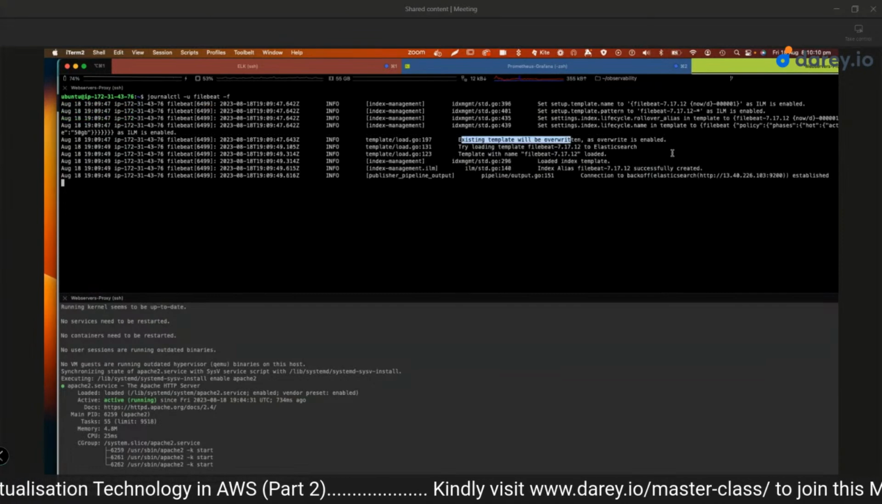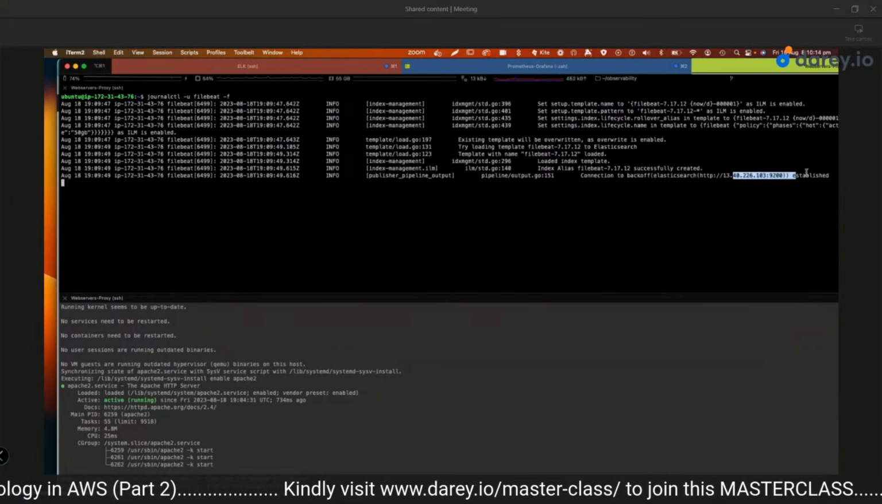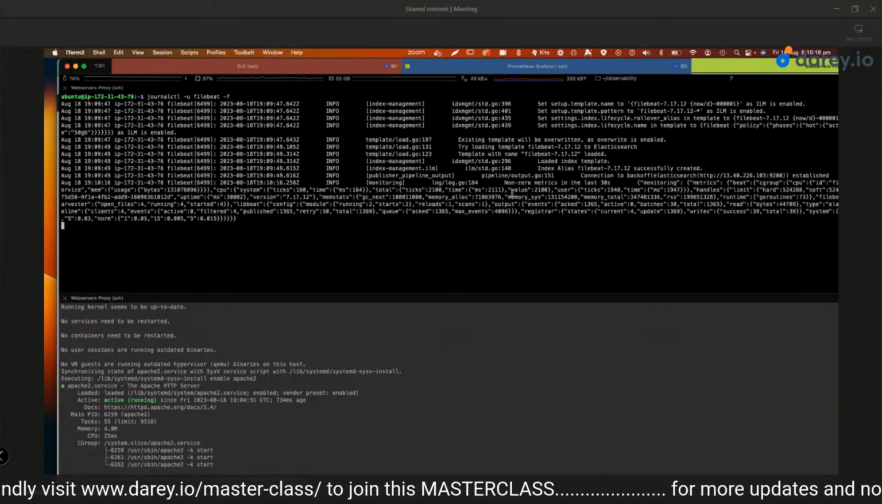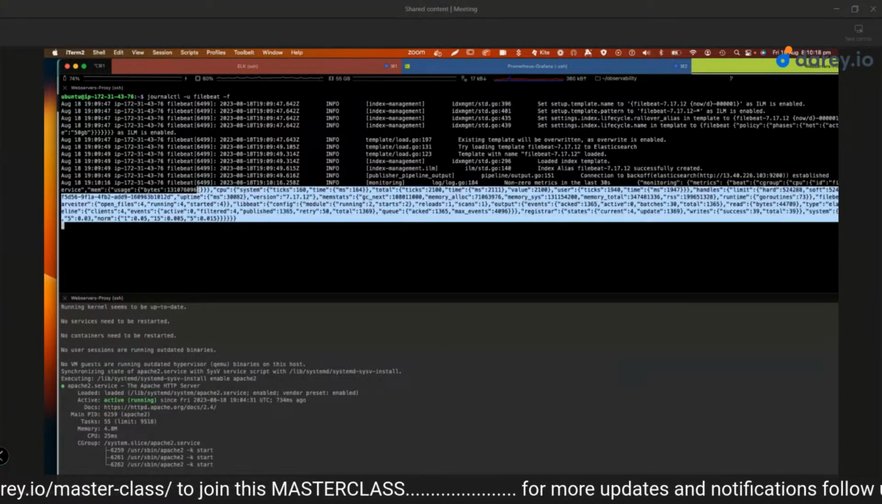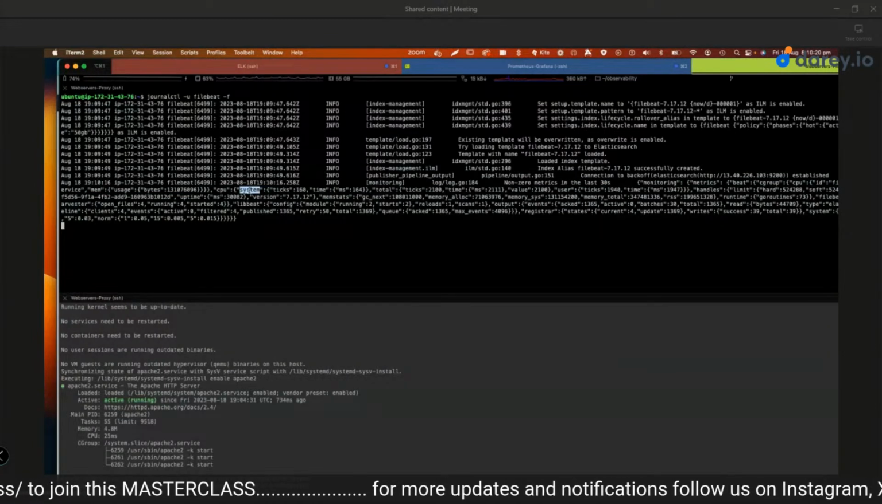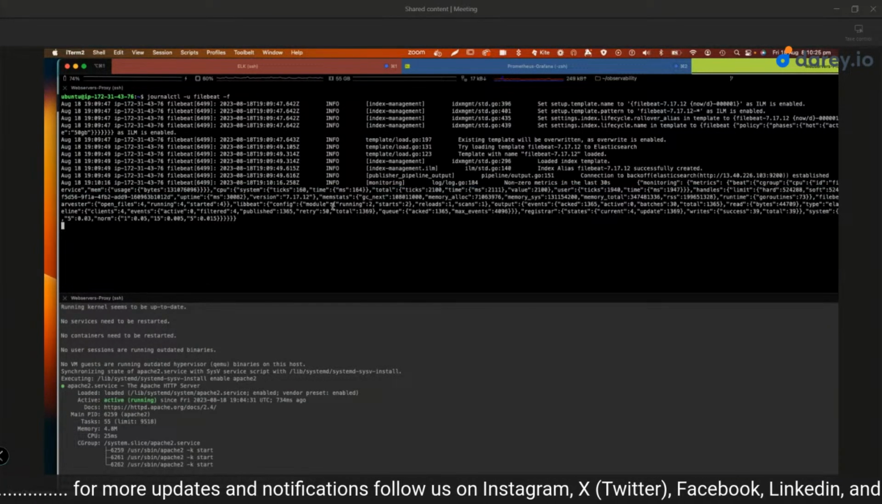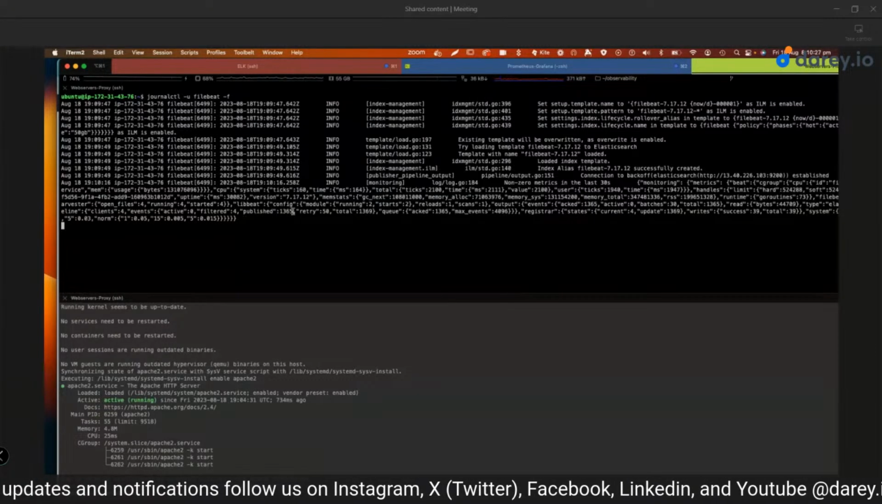Let's see, connection. Okay, so it's able to establish connectivity to Elasticsearch. Okay, and now it started shipping log data. So it's picked up data from our syslog, and then it'll start shipping. Very soon we'll start shipping Nginx logs as well.